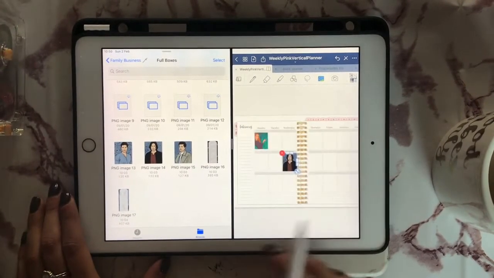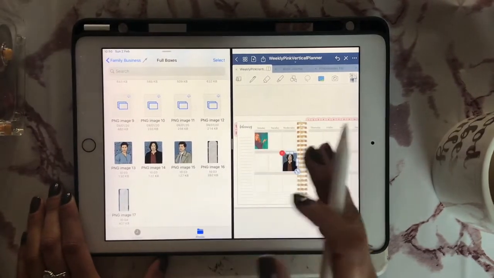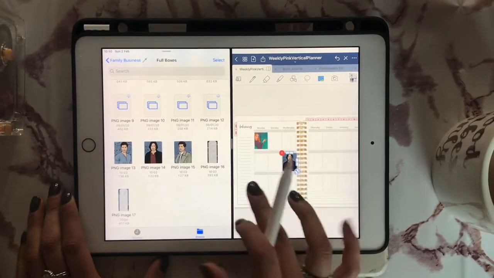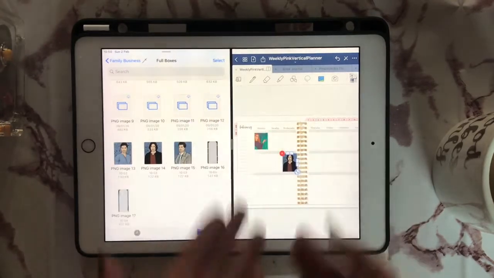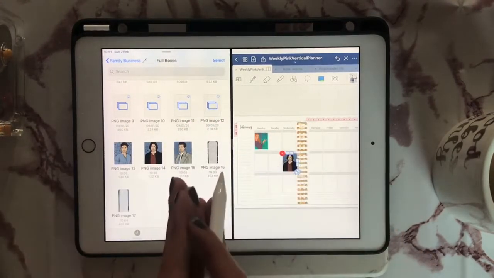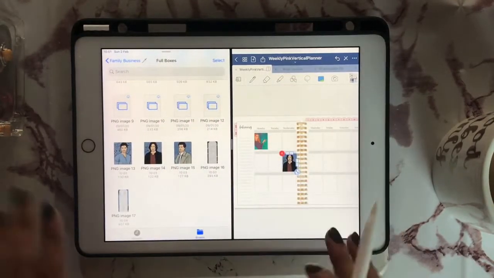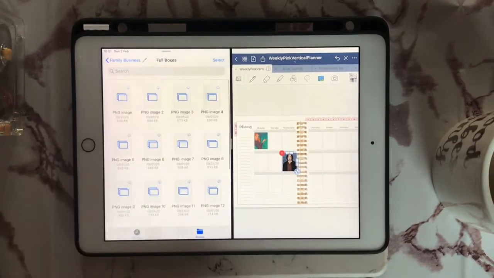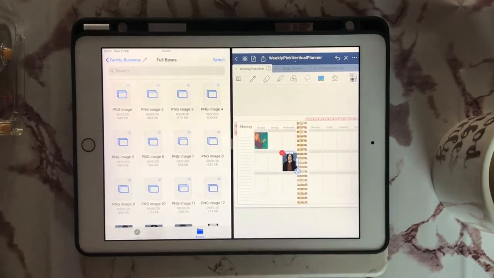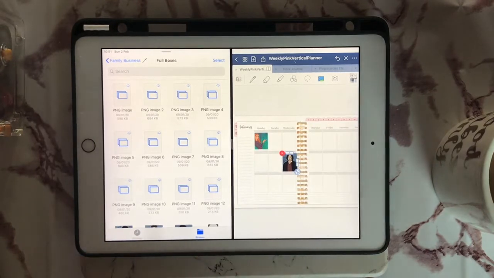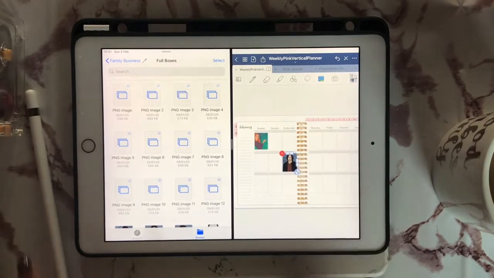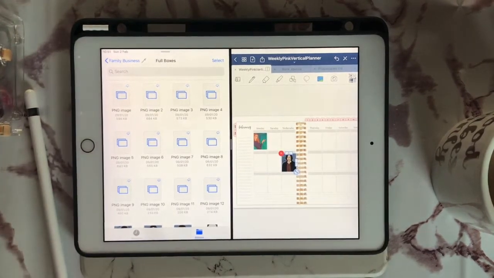The great thing about this is that you can reuse these as much as you want. You can do this in your weekly planner. You can also use this in your monthlies, dailies, anywhere you want. You can reuse all of these, obviously. And you can also print them out and use them in your regular planners.